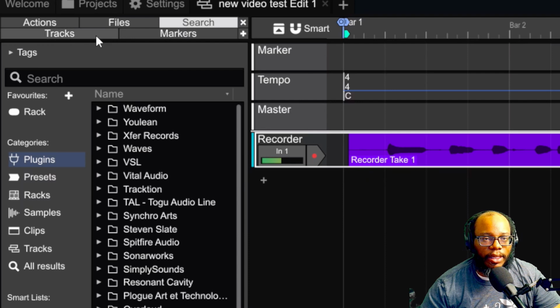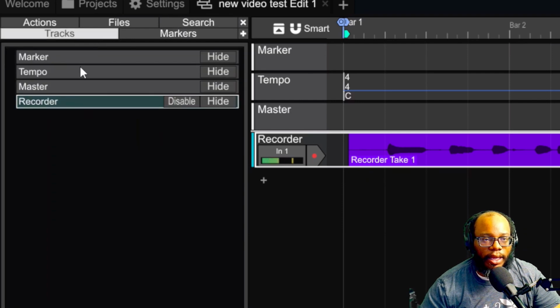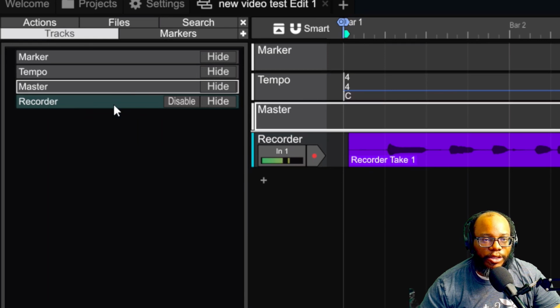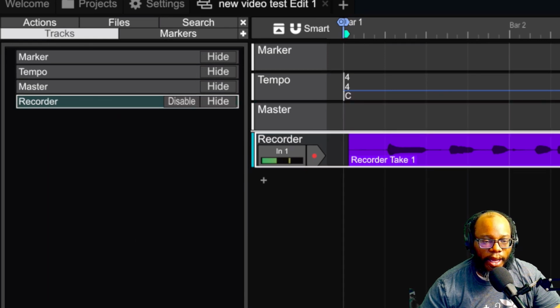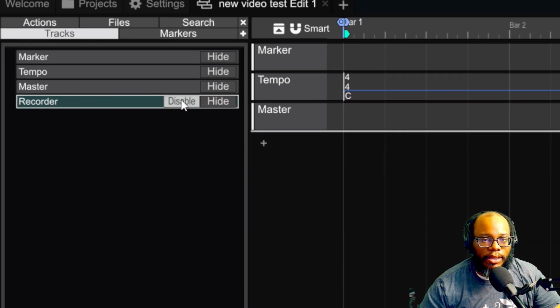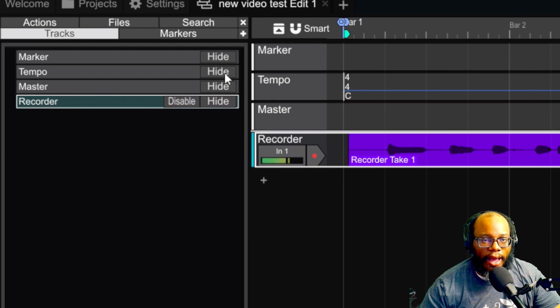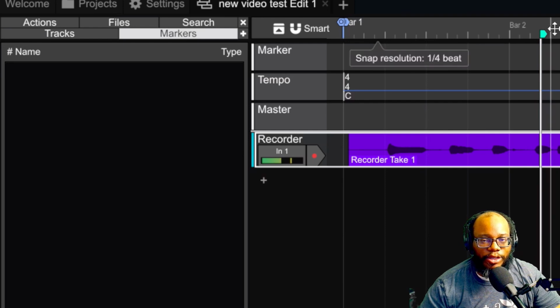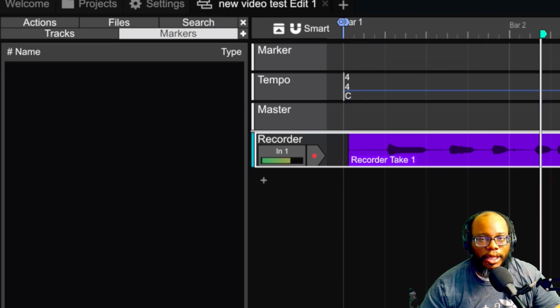I have the tracks view, which I can see I have a marker, a tempo, a master track, and here's the main track. I can disable that or re-enable it. I can hide these, and then I have markers. Markers allow you to organize your music. So I can say the verse starts here or the chorus starts here, and you can add those down here. I think I have a video that talks about that, but we can talk about that a little bit more, but not right now.